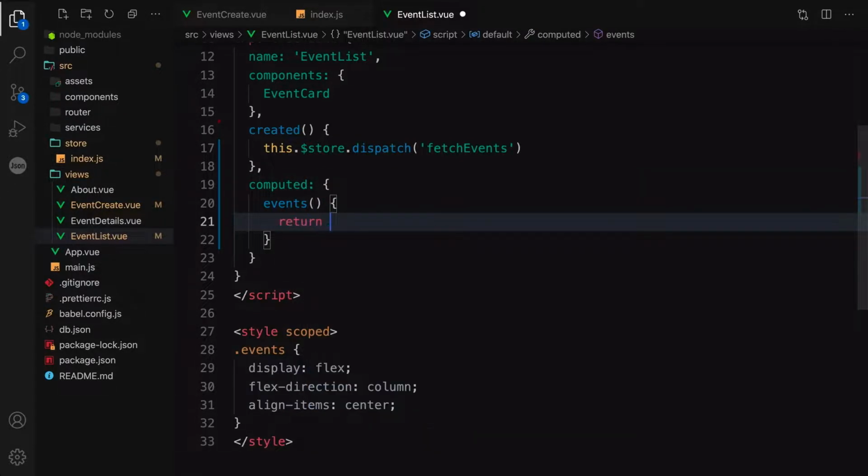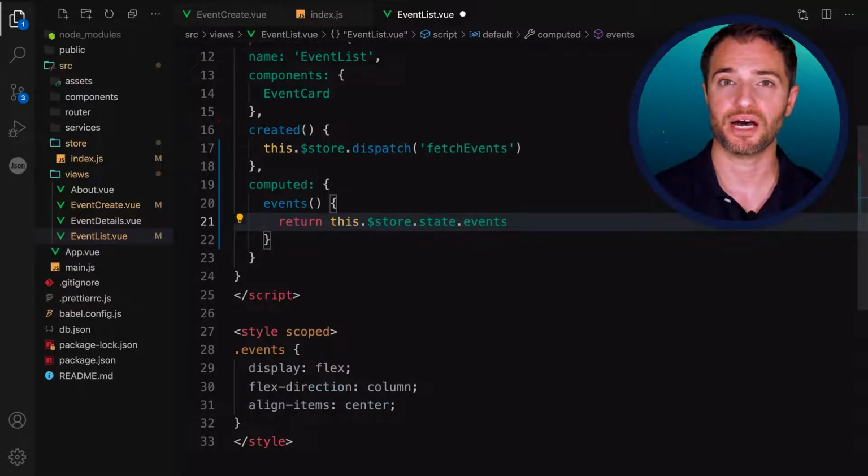This will return this.$store.state.events. Now, without changing anything within the template, it still has the events that it needs. Again, now these events are coming from our Vuex state. If you're wondering why we used a computed property here, it's because we wanted these events to be reactive.